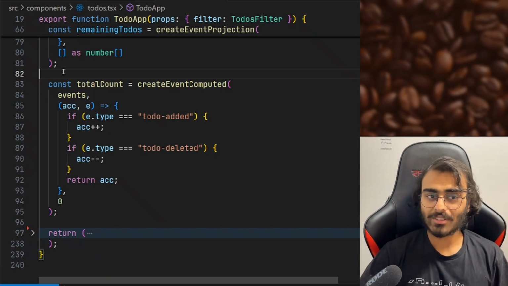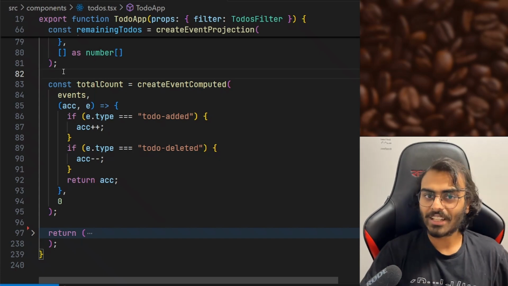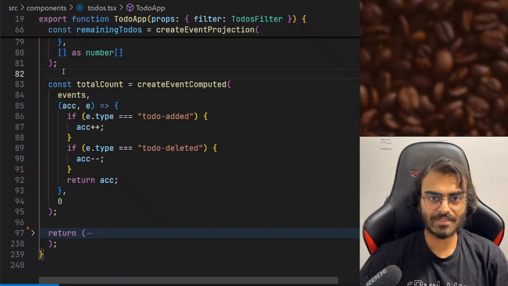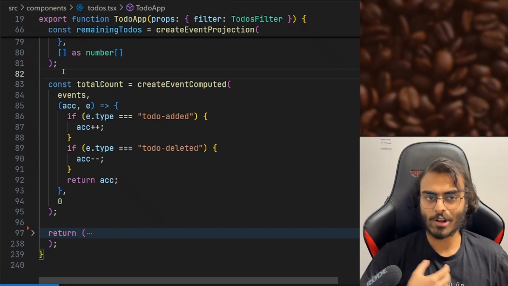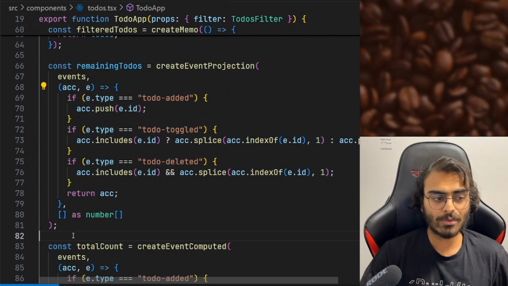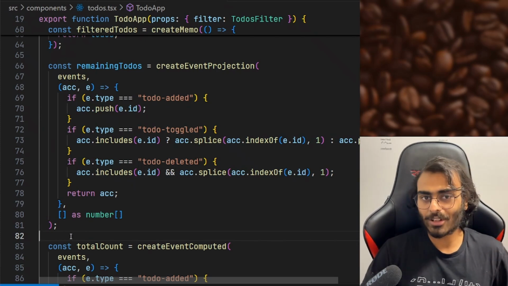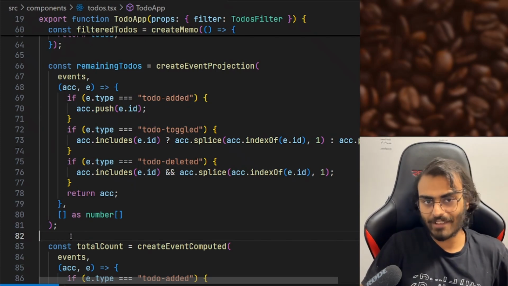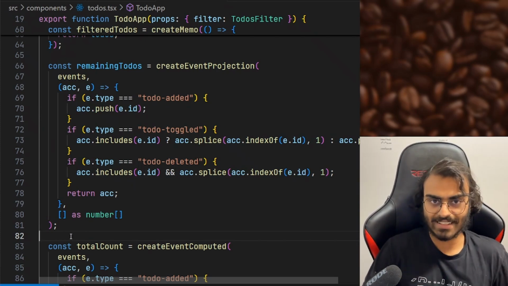The best part about these projections and these computeds, they don't always need to run from scratch. Every time there's a new event that comes in, either from the server or by calling the append event method, this function only needs to run once for the new event, as it can just simply build on top of the existing state that we have already computed based on the existing events.